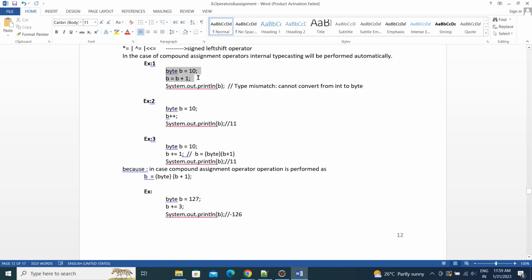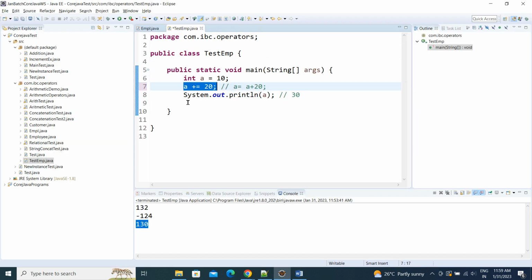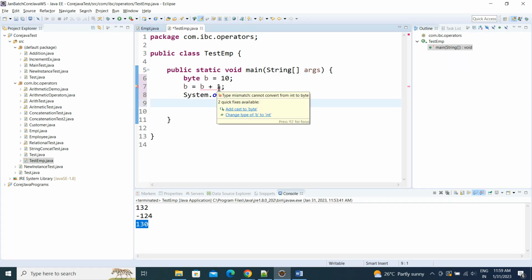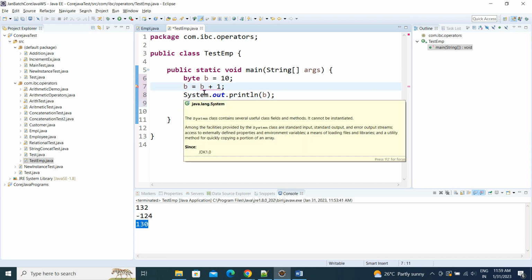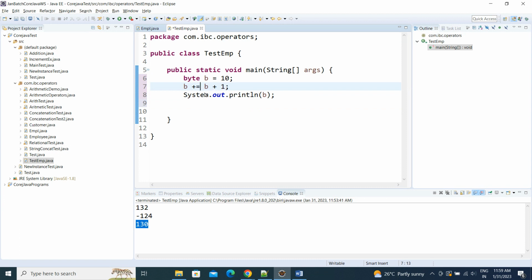This will give an error. The reason I'll tell you. Why is it giving an error, guys? Byte b equal to 10. So b equal to b plus 1, if you write like this it gives an error. But if you add it using the compound assignment, it will not give any error. Internally the compiler will do b equal to b plus 1, but if we do that ourselves it gives an error.